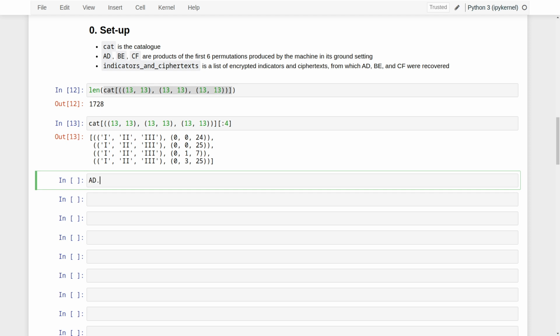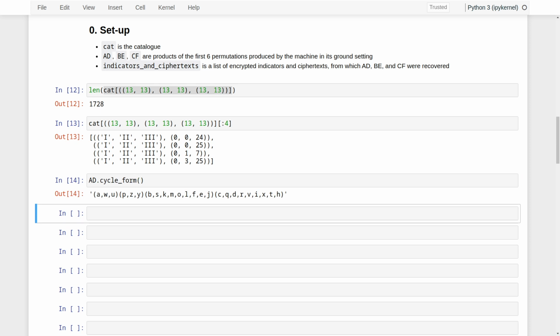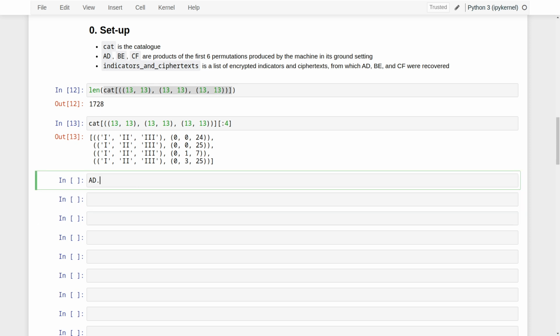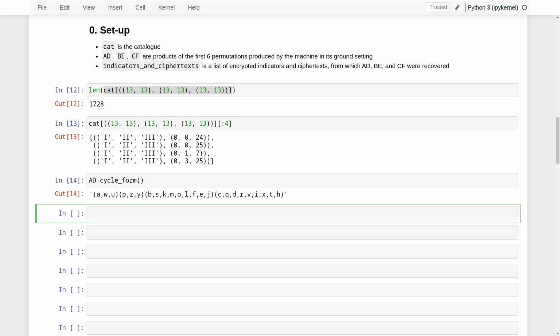If you want to see one of these, that's a special kind of permutation object. And if we look at it in its cycle form, right there is the permutation AD in its cycle form. That's what it looks like as a permutation of the lowercase alphabet letters. The other thing we've got is a long list of the encrypted indicators and the ciphertext, which were these encrypted messages from which the permutations AD, BE, CF could have been recovered.